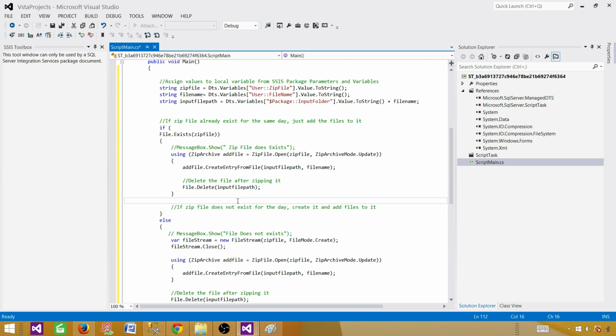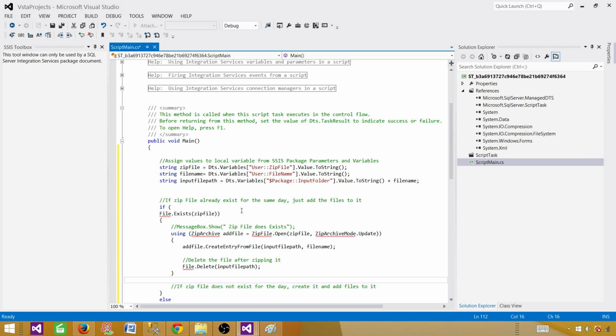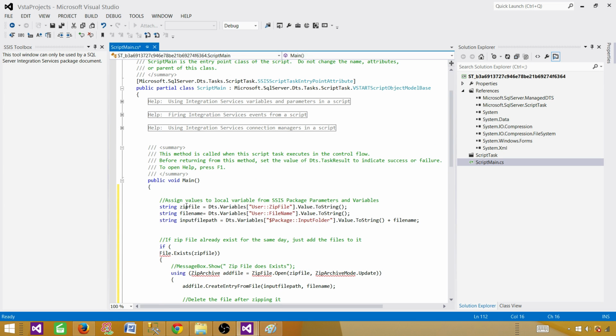This script is also going to be available on the blog post. You can check in the description. And right now what we are doing here, we are declaring some local variables. So I'm saying string zipFile, that's a local variable, and the value of this variable I'm setting by using the SSIS variable called User::ZipFile. Remember this variable we created and wrote an expression on. That's the zip file path.